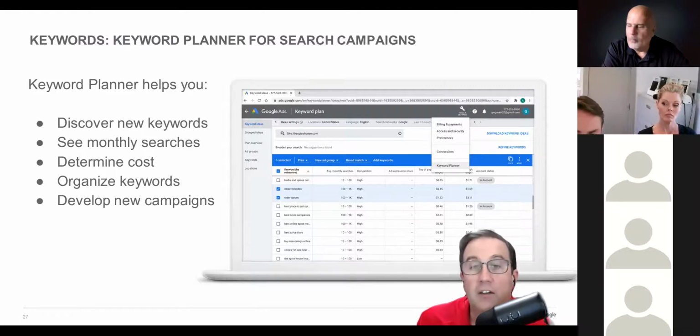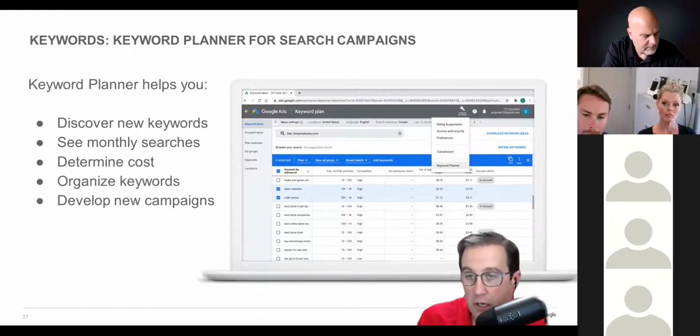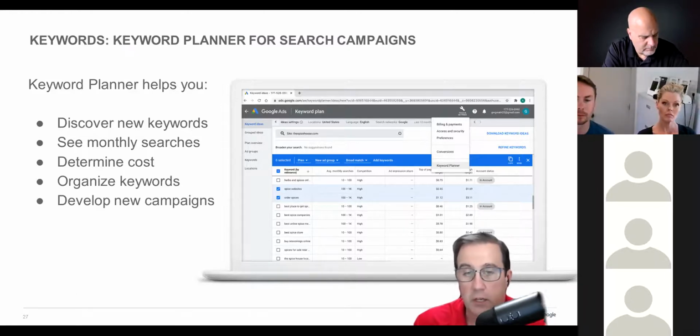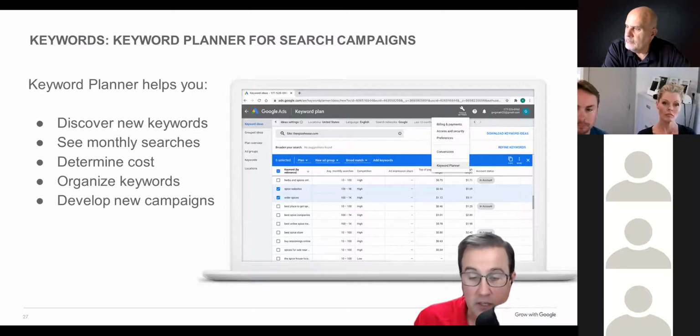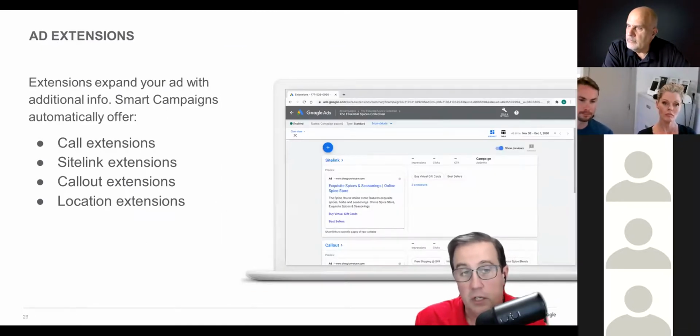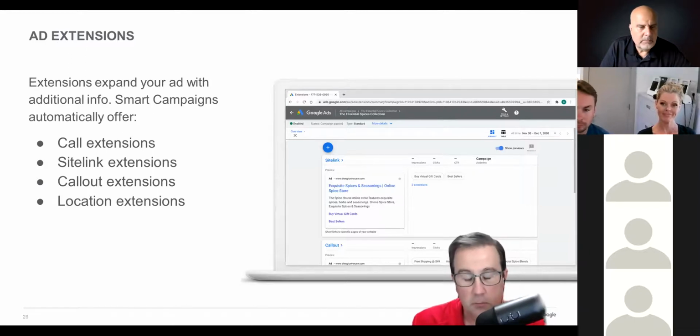So in Google Ads, you would click on the wrench icon up at the top that says Tools and Settings, and then one of the selections will be Keyword Planner. On the Keyword Planner, you can put in a bunch of keywords, or you could put in the URL of your page, and it can crawl it for you. So for Little Prints, for example, I did that, and that's how I did some keyword research for Little Prints. So we're going to talk about ad extensions for a second.